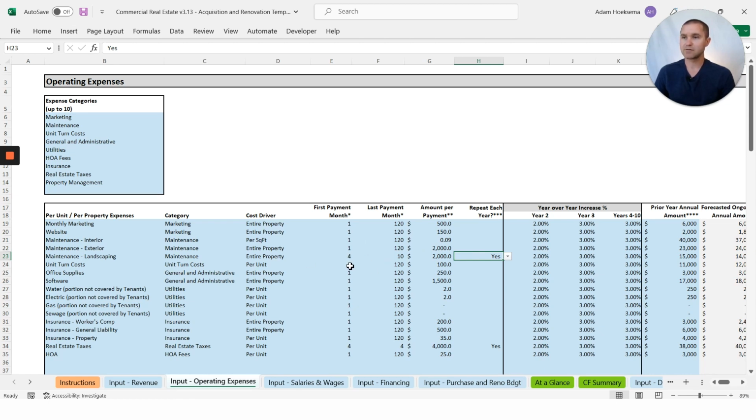Now you could also have expenses on a per unit basis. So let's say we have water that is not covered by the tenants. We have a small water bill that we're expecting, $2 per month per unit that is not covered by the tenants. So you can set that on a per unit basis. Now you can also set a per square foot expense. So maybe we have a budget for our interior maintenance of 9 cents per square foot. And so you can set that as well.